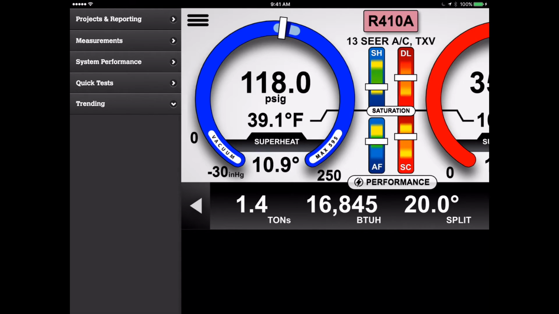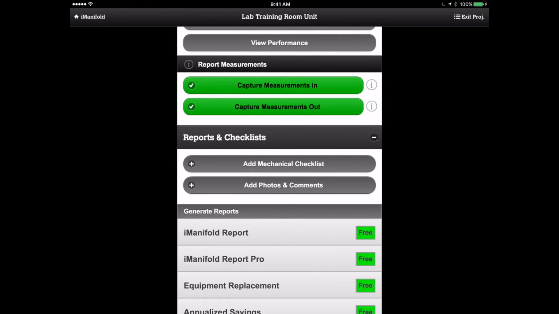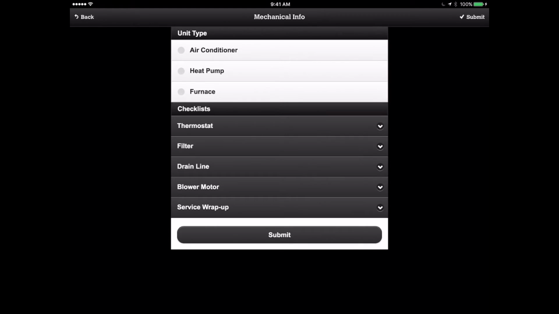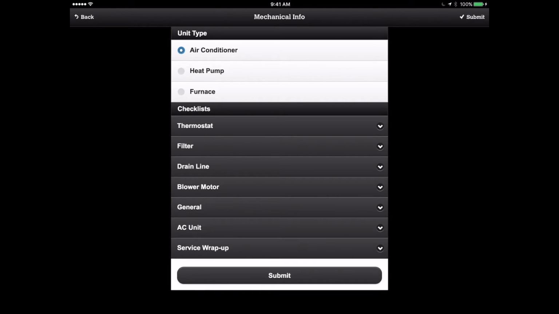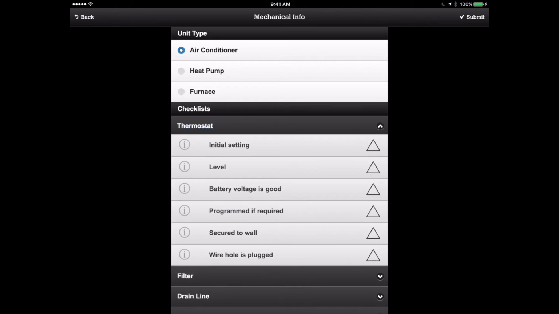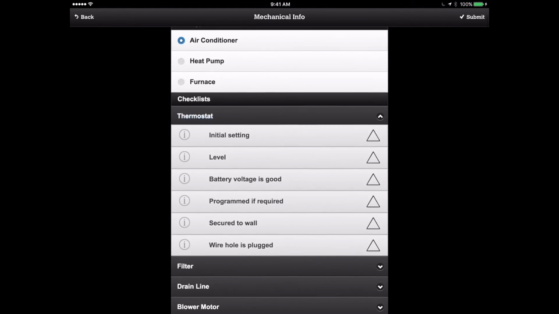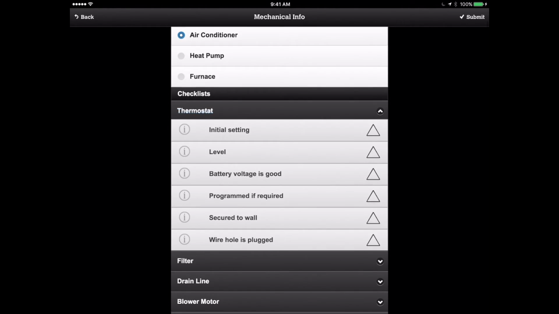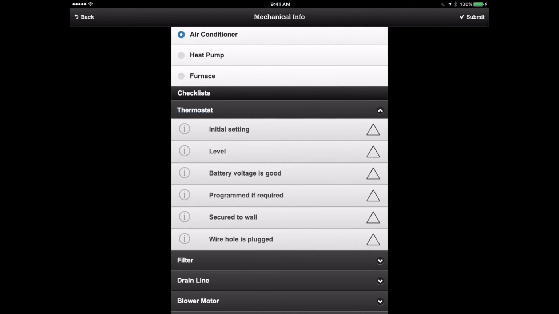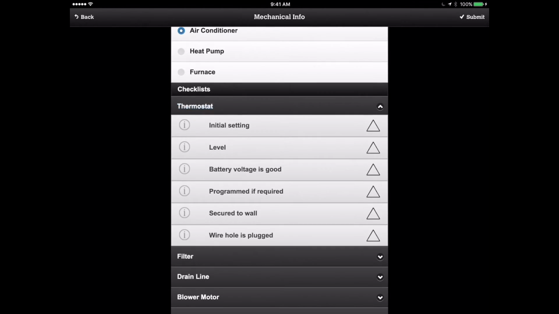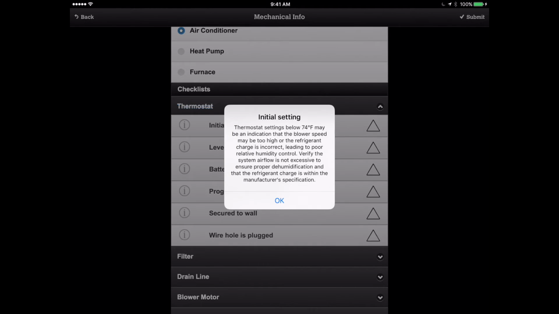Now the other thing I wanted to draw your attention to, again in the projects, is on the add mechanical checklist. So we've done a lot of work in this section, and we're continuing to update it here, but one thing to take note of is that next to each one of the items, initial setting, level, battery voltage, is an information button. If you tap on that I button, it's going to tell you some information about why you would want to check initial setting on a thermostat.